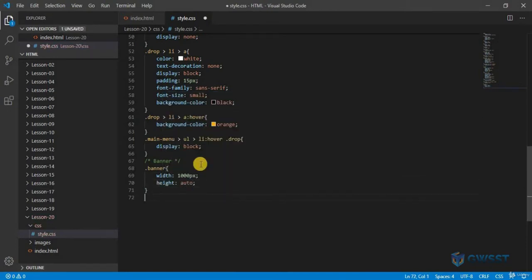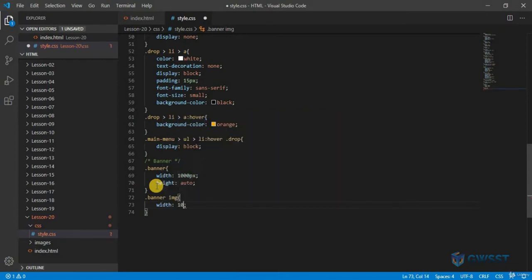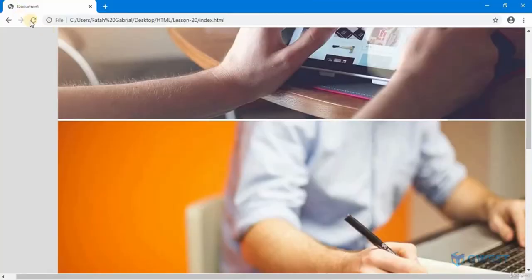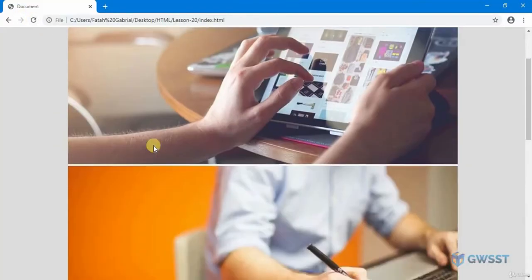Okay, so now what I need is, inside the dot banner I have img, that's my image. I'm going to set the width of that image to 100%. Okay, and the height I'm going to set to auto. Let me save that. If I get back to my browser and hit refresh, you can see now that images are kind of fitting inside this.